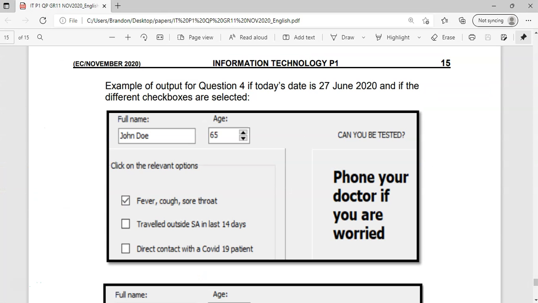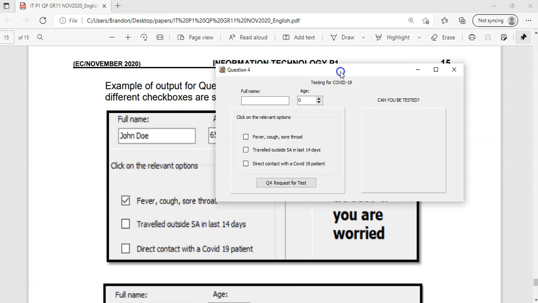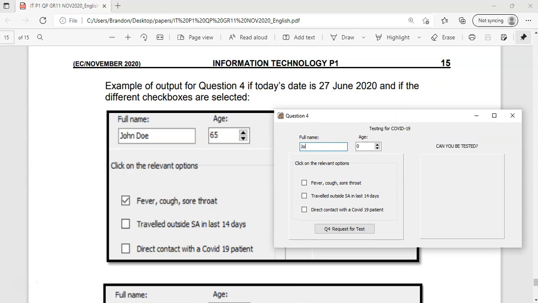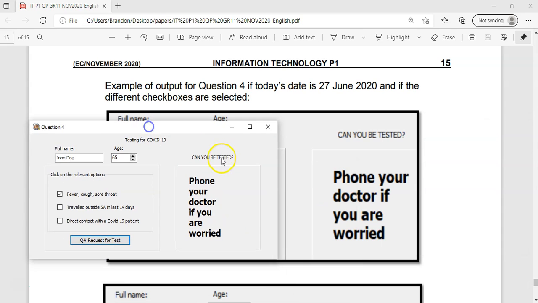So there's my program, and we're going to write in John Doe and see if we get the same result. You are 65, John Doe, and you just have a fever. And if I click on this, phone your doctor if you are worried. Because they didn't have one of those. So that seems to be correct.